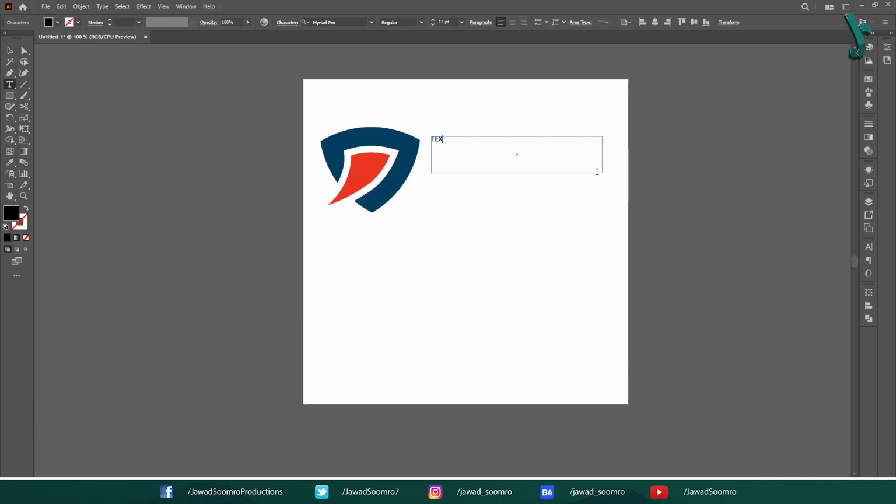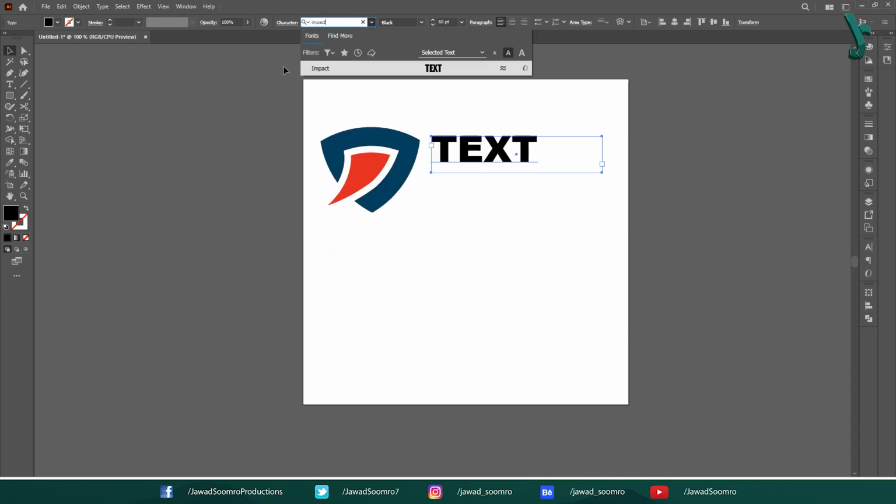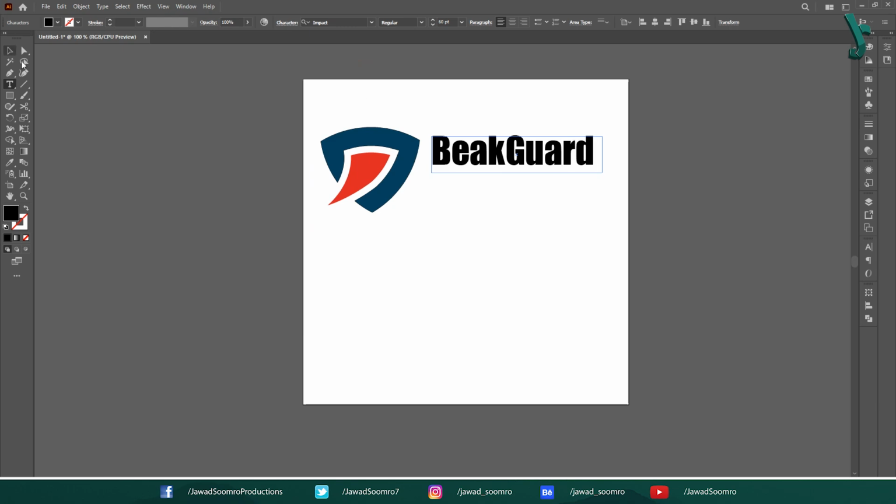This one is one of the challenging parts of the logo design process. For this type of tech brand, you should try Arial Bold or Tahoma Bold. You can also use Impact or Monty Street font as well. Let's write beak guard over here.